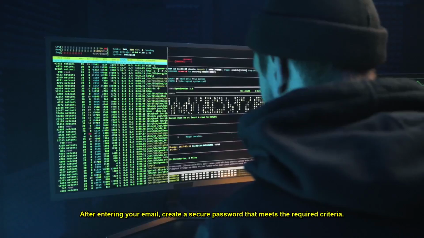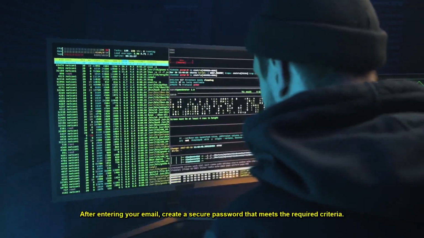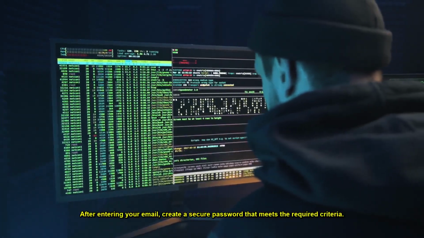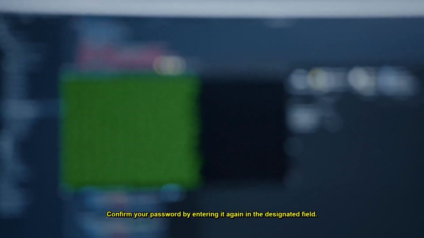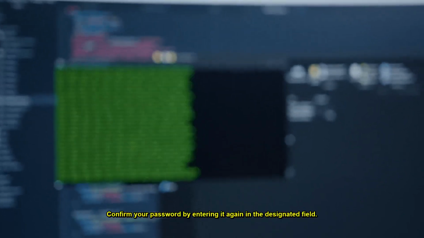You will be prompted to enter your email address. After entering your email, create a secure password that meets the required criteria. Confirm your password by entering it again in the designated field.